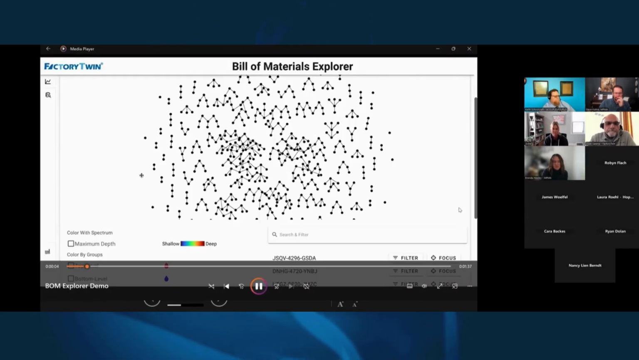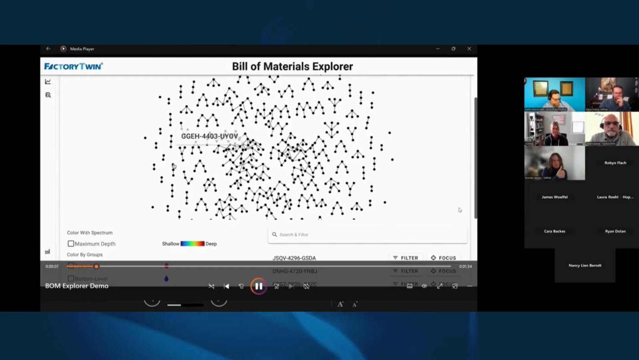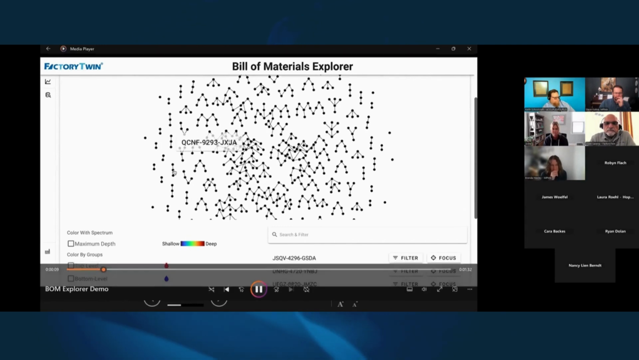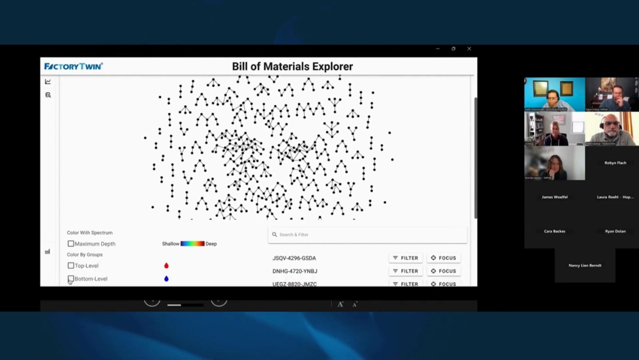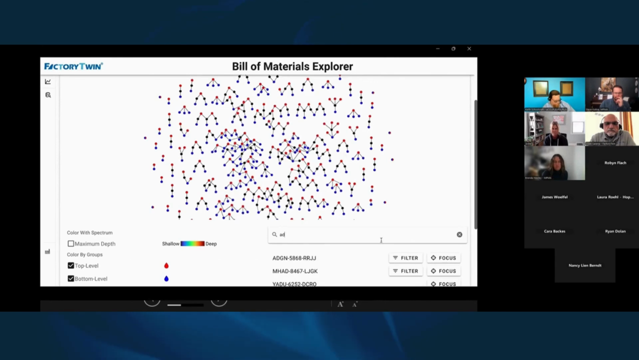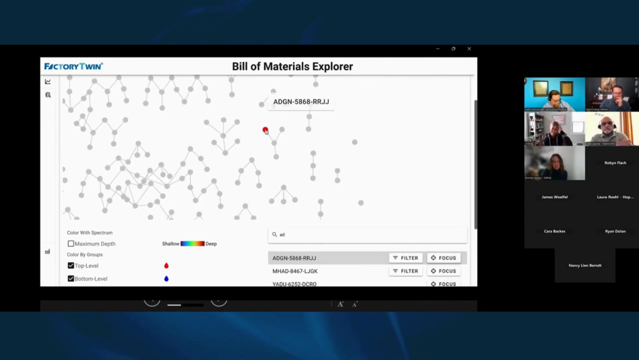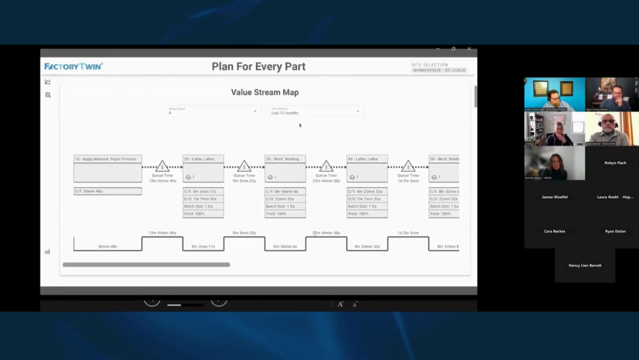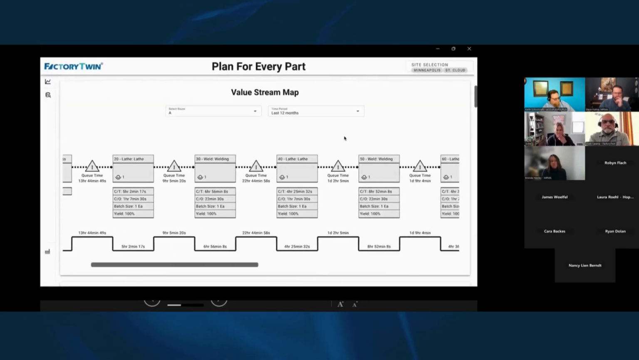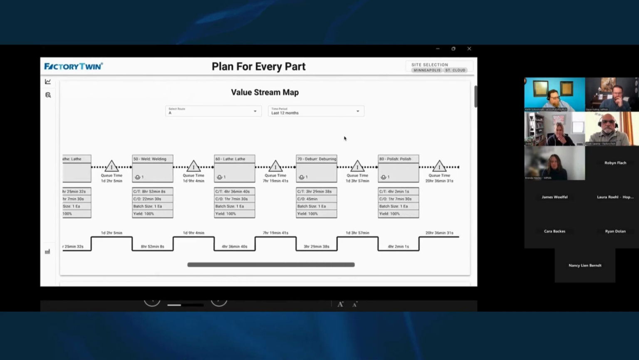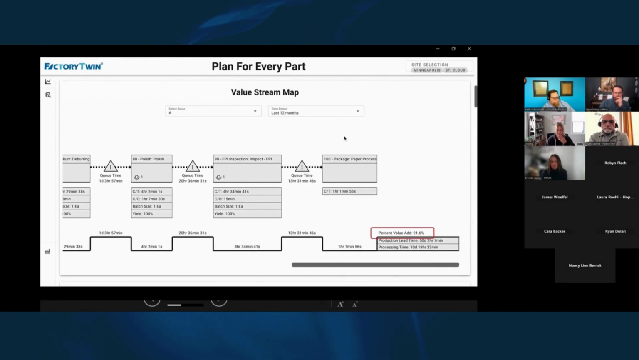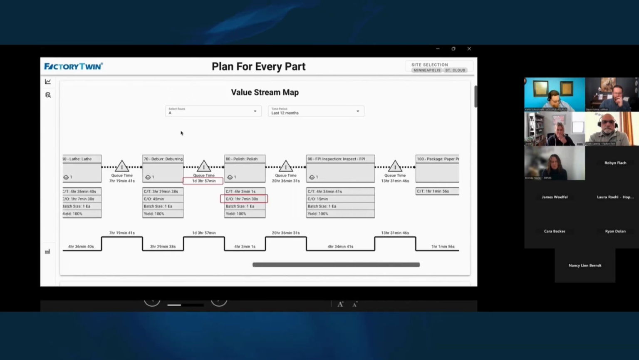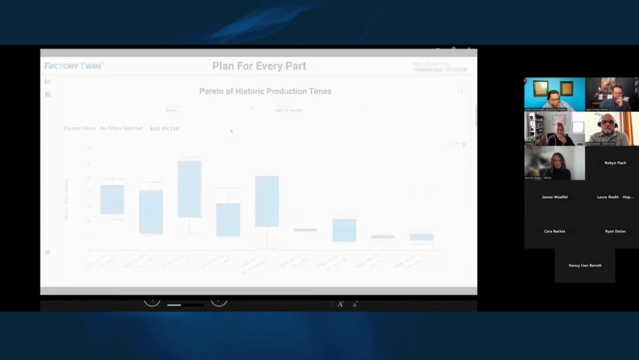Factory Twin's Bill of Materials Explorer shows you the BOM trees for every part made or bought in your shop. In this depiction, blue nodes are purchased parts and red nodes are finished goods. Clicking on a part gets you everything you need to know about it. Let's start with a finished good part. Factory Twin's on-demand value stream map is based off of historic work order data. See a part's percent value add ratio and identify opportunities to improve lead time in a matter of seconds.